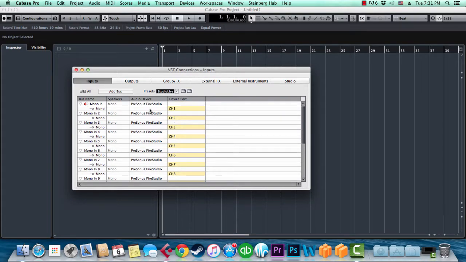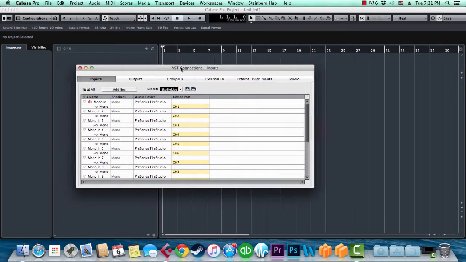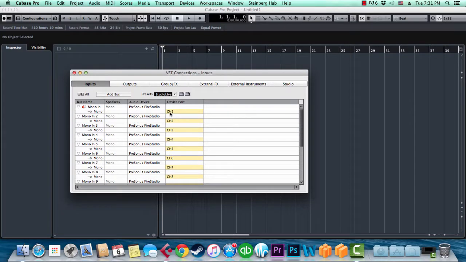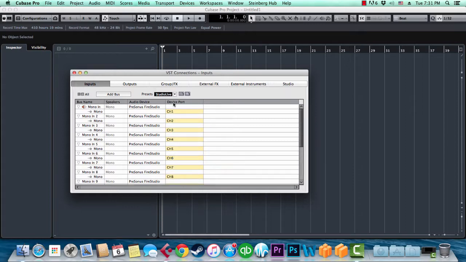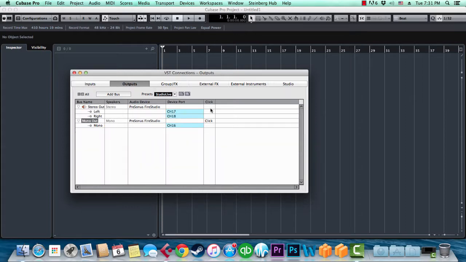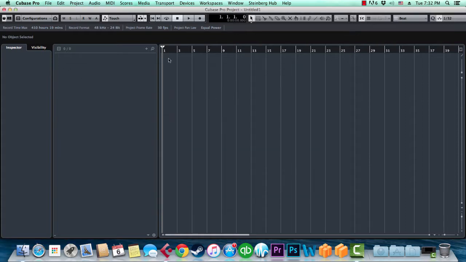Now again, with a 2-channel interface, it normally does it pretty well automatically, but it's always worth just jumping to the VST connections real quick and making sure that it says left and right, or 1 through 16 or 1 through 48 or however many you have. Same with your outputs. Got to make sure everything's set. And again, you can set a preset for it, so you've got everything set up within just a few seconds. So that is your basic setup of Cubase ready to record.